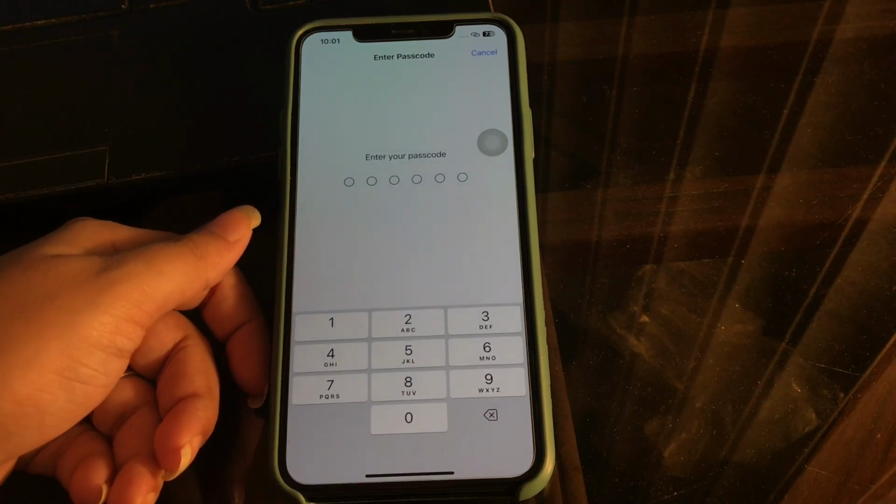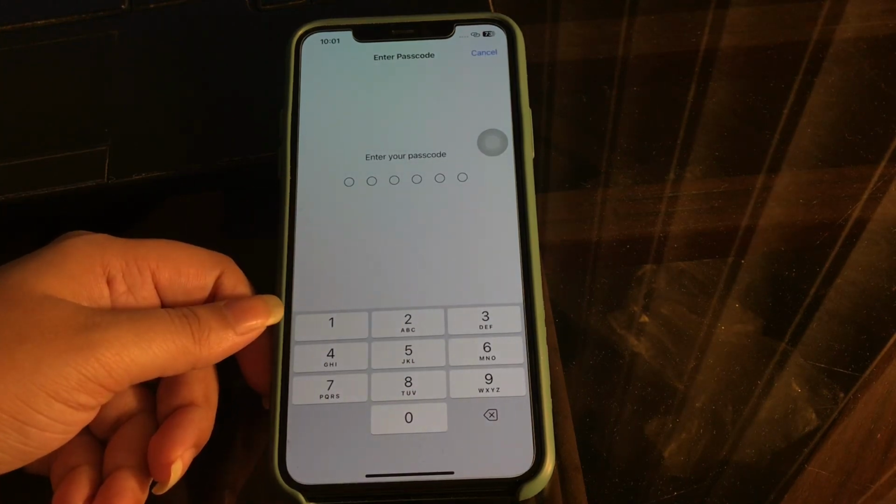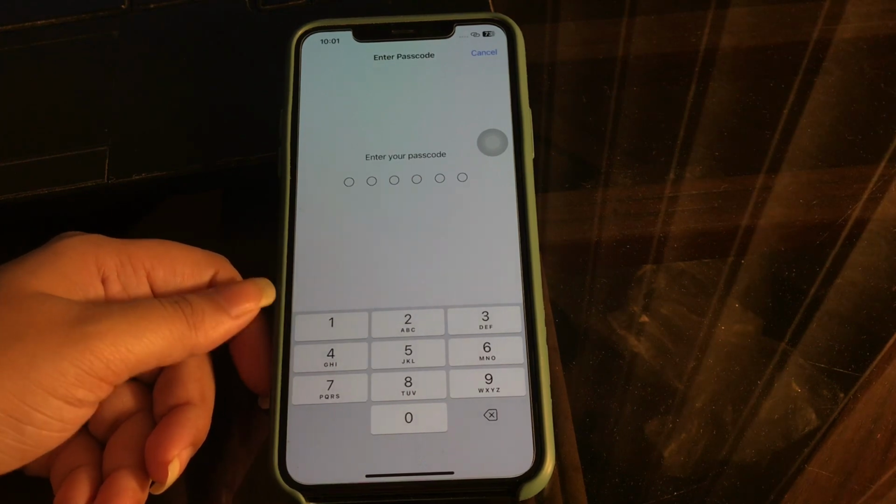It requires your passcode, so enter your passcode. After verifying your passcode successfully, tap on the reset all settings option once again for confirming. It will start resetting all the settings on your iPhone and you are done.